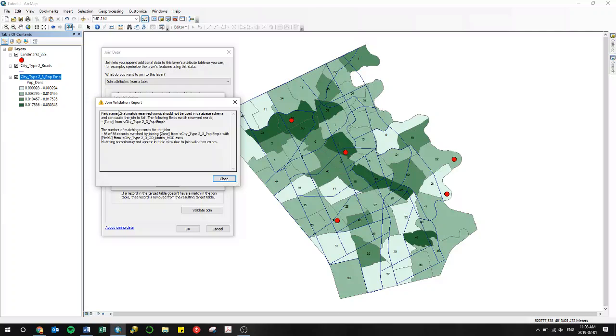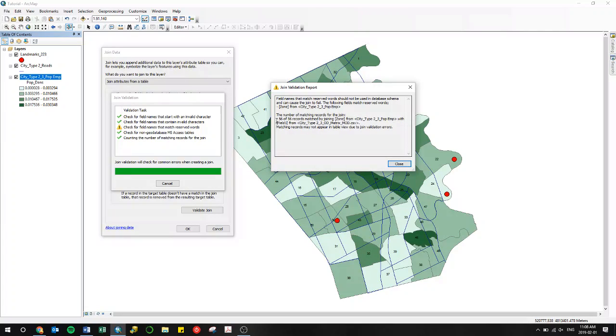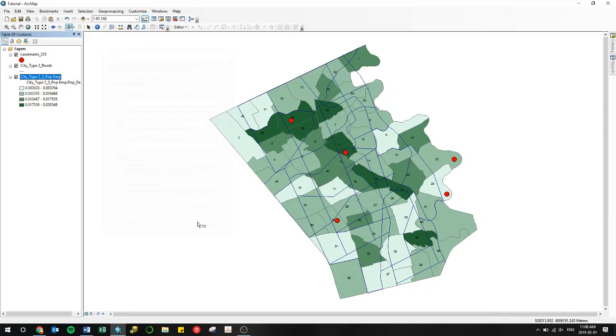Cool. The validation report here, the only thing that's important to you is probably this: the 56 of 56 records matched by joining. That means that your join worked successfully. All of the values on your table right now have a corresponding value. Hit close and then hit OK, and then it will perform that join.